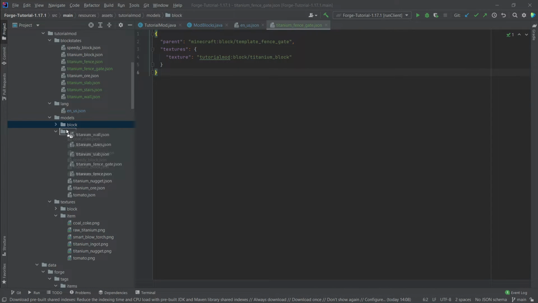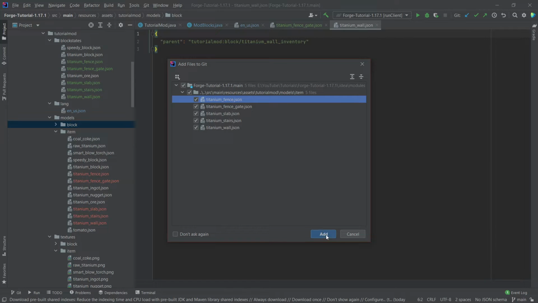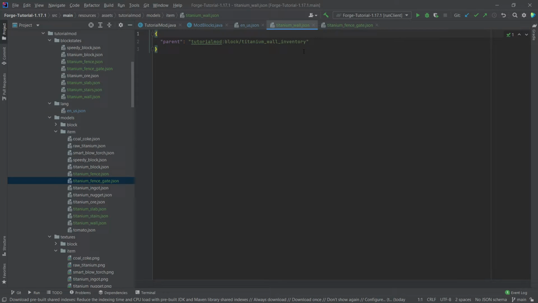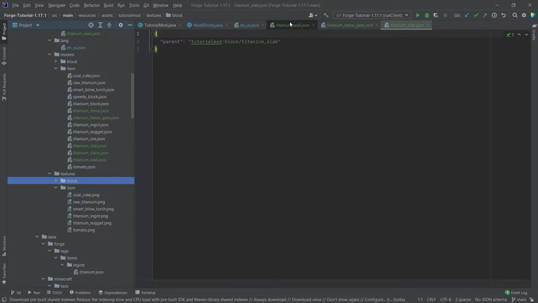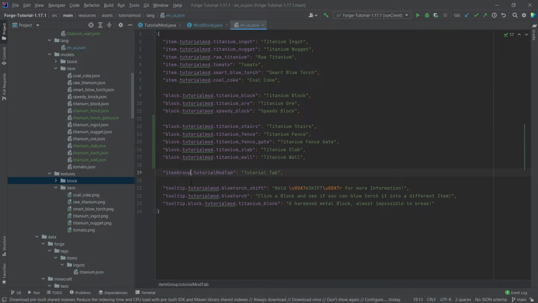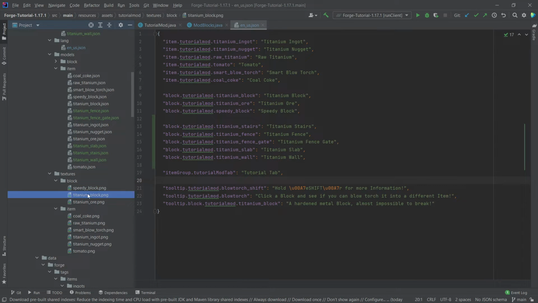Right, and let's also copy over the model item JSONs right here. They're actually fairly uninteresting. So most of them simply point to, for example, this one points to the wall inventory model file for the block, and the others just point to the normal block model file. So there's nothing crazy in there. And the interesting thing is we don't need to add any textures as well, because of course they all use the titanium block texture that we already have in here, as you can see.